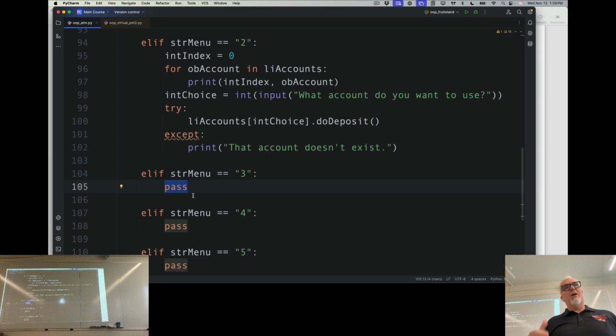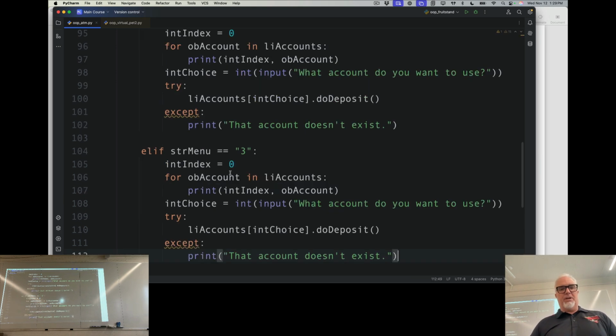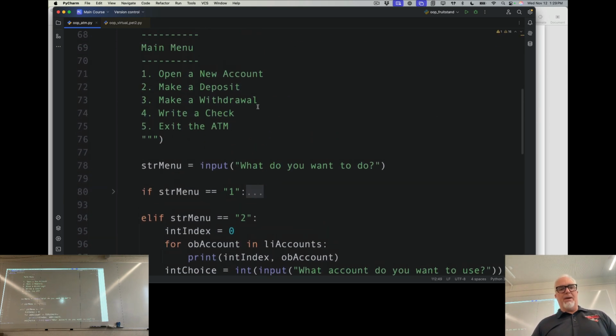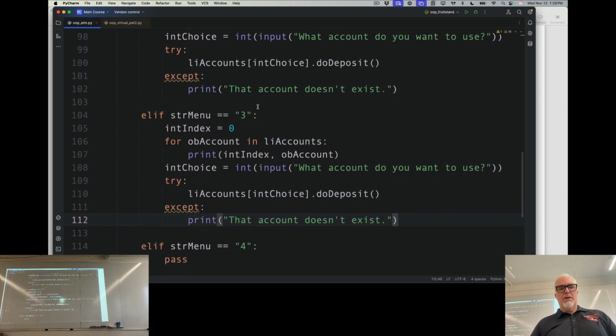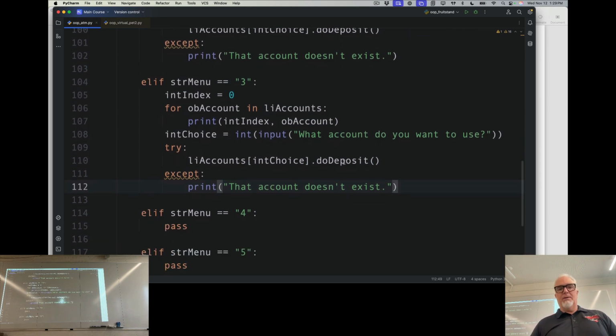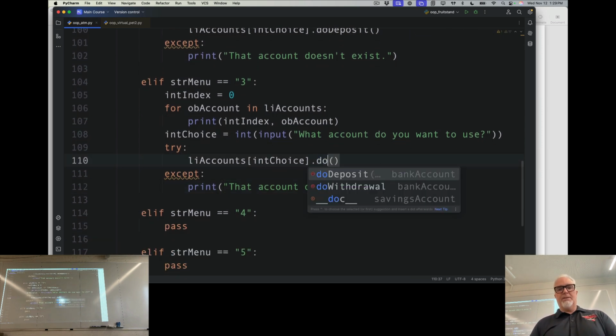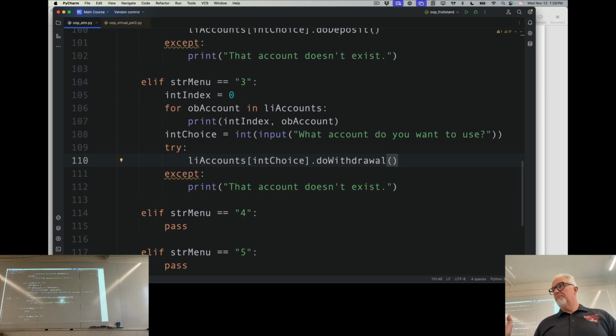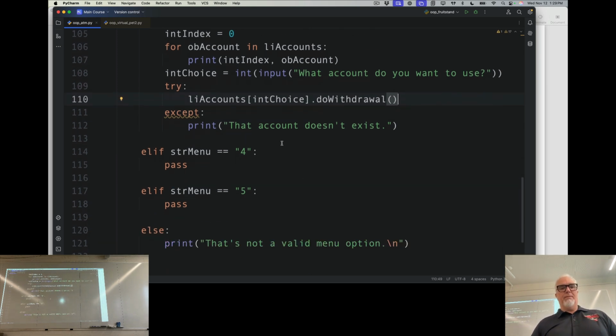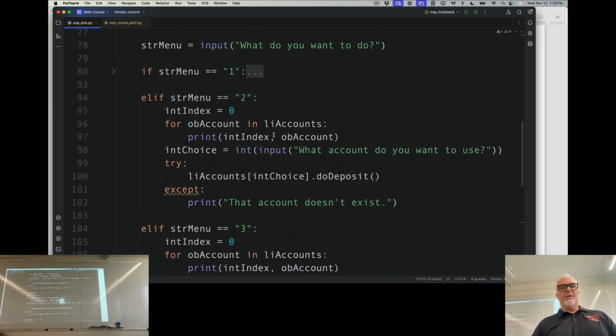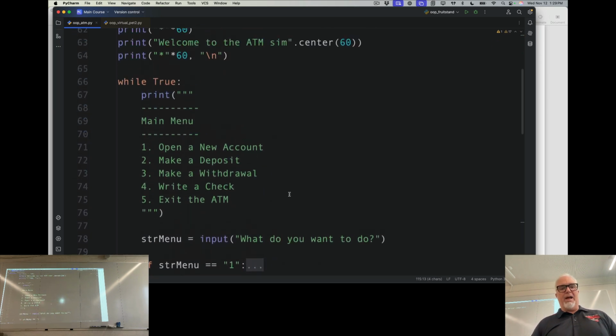So you can see here that the hard part of this is creating the classes that have all that functionality. And then once you get to that, there's not as much code. So 3 is make a withdrawal. So it's very similar, right? Except I'm going to do withdrawal. Done already. Last one is going to be write a check.